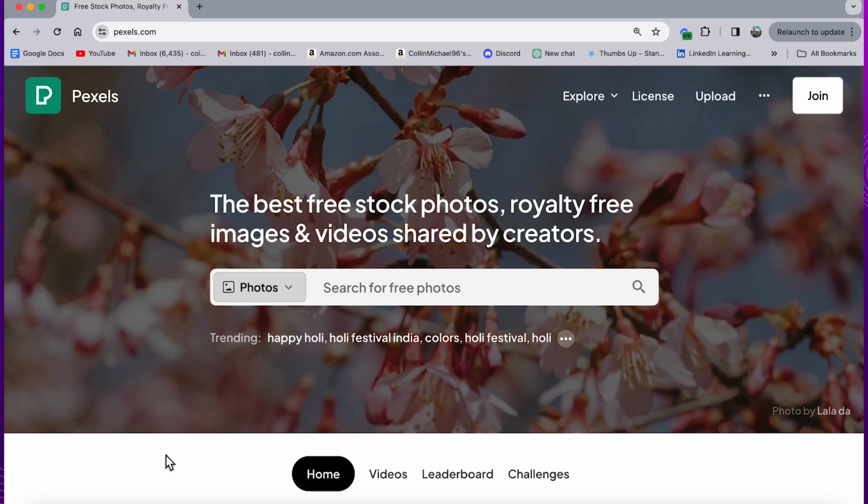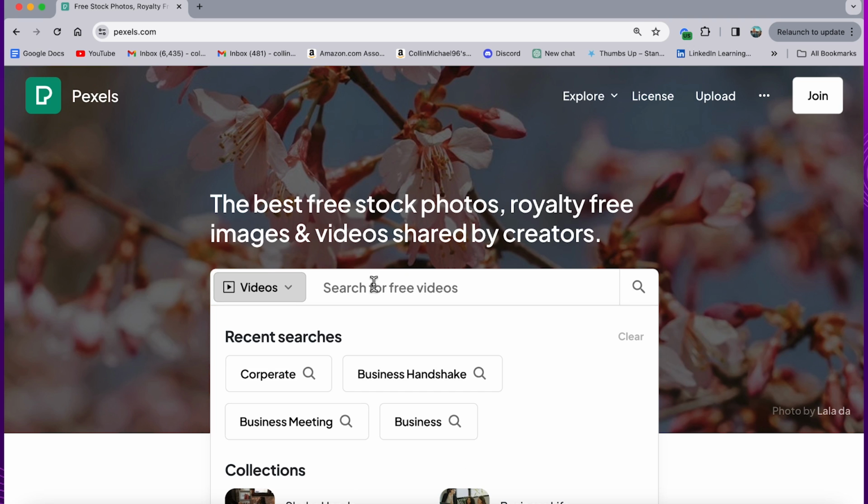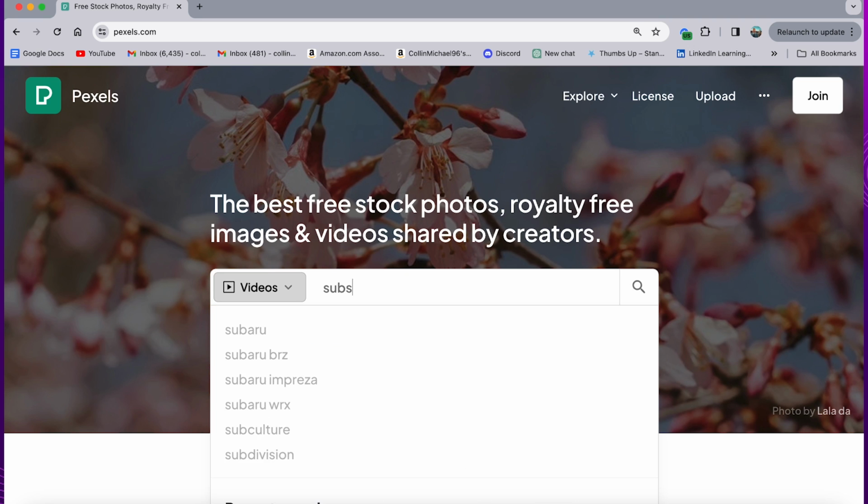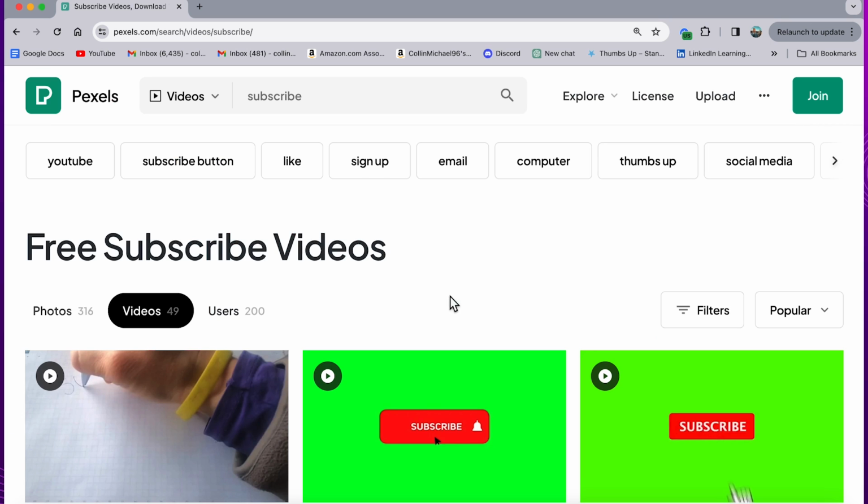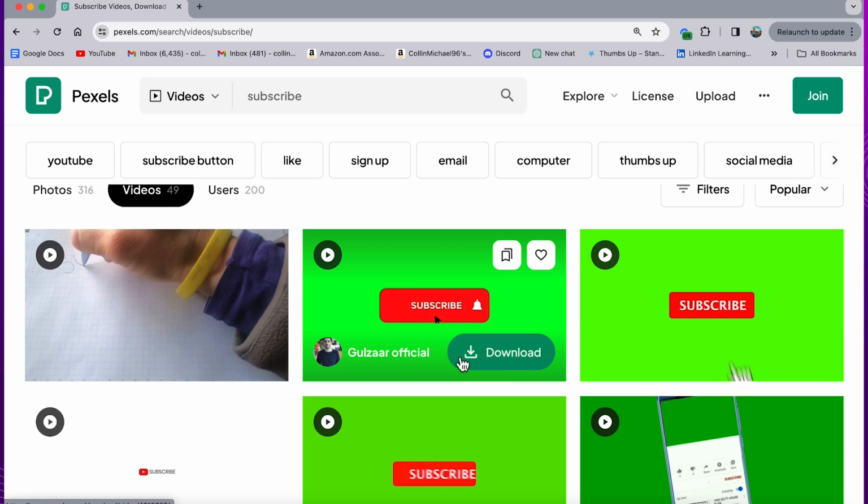The next tool on our list is Pexels.com, or the Pexels app. And basically what this is, it's free stock photos and videos. So what SubMagic was getting the free stock footage from was Pexels.com. So I can search for photos and videos. So for example, one of the really cool ones on here, if I search subscribe in the videos, they have green screen subscribe buttons that you can actually add to your videos.